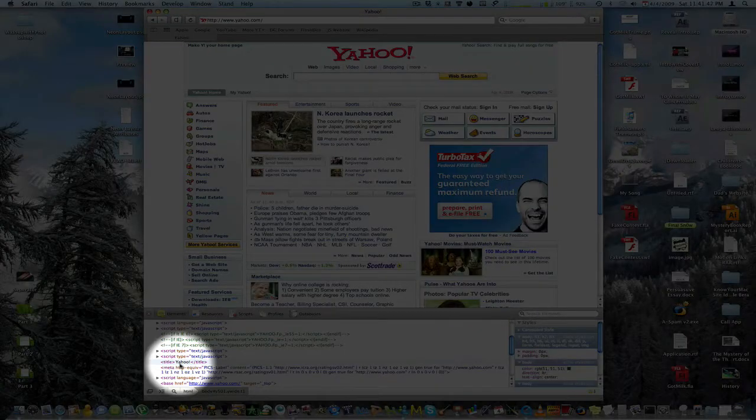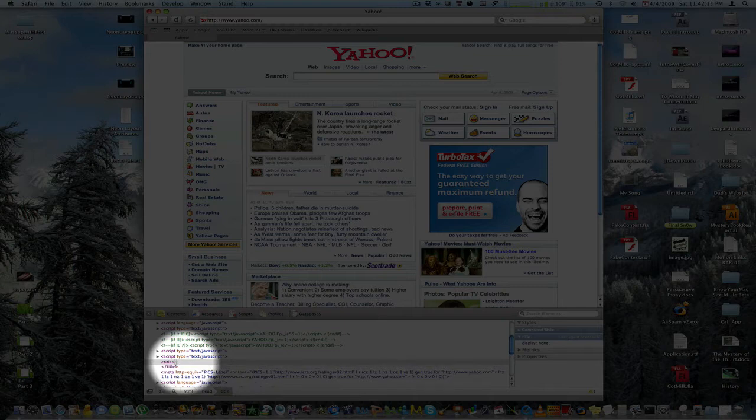Right here for me, it says title, Yahoo with an exclamation mark, title. And at the top of this page, it says that exact same thing. So we'll double click there and replace this. We can type in anything. For example, we'll delete that and type in a new title, and once you're done, just hit return.